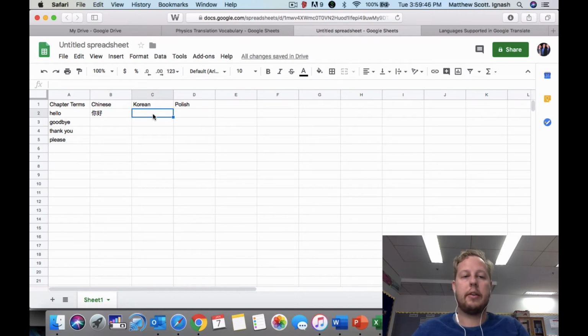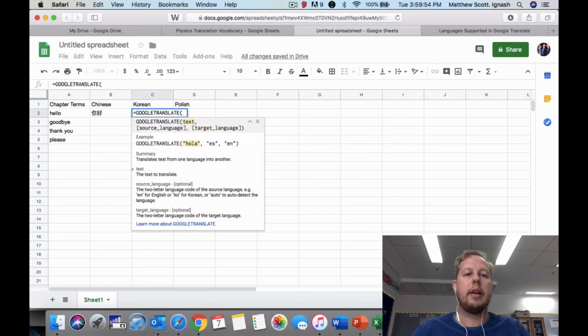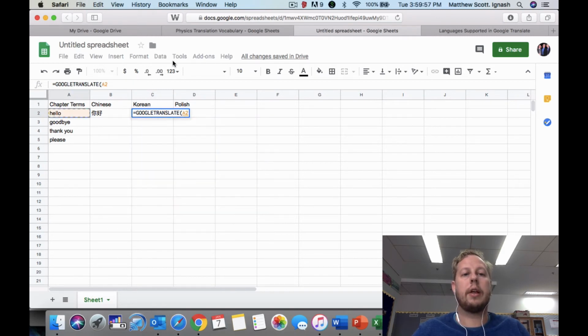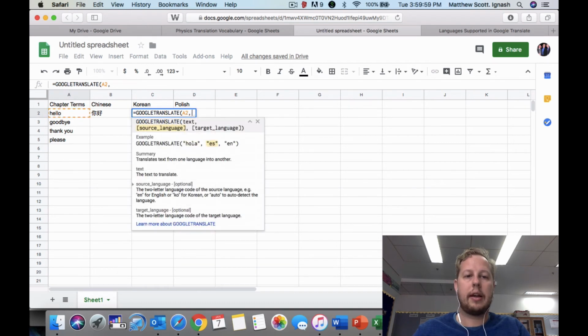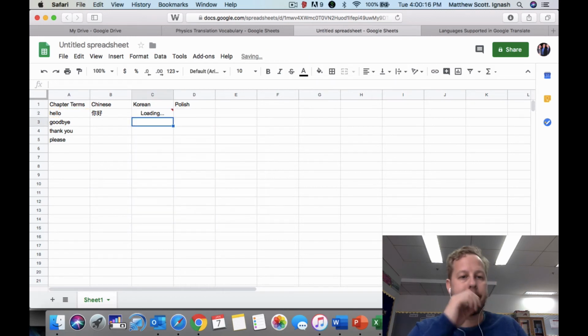And I can repeat this for Korean by hitting an equal sign, Google Translate, open parenthesis, tell it what cell I want to search for, hit a comma, I need to tell it the source language, which is English, which is EN, and I put that in quotation marks, and then I need to tell it what language I want it to be, and so the two-letter code for Korean is KO, I put that in quotation marks, and I close it.